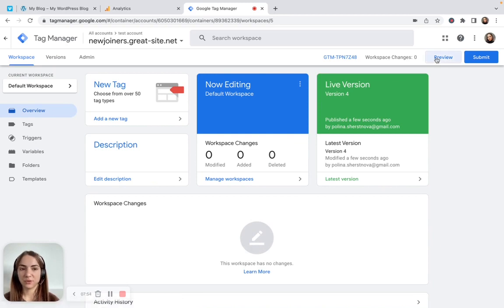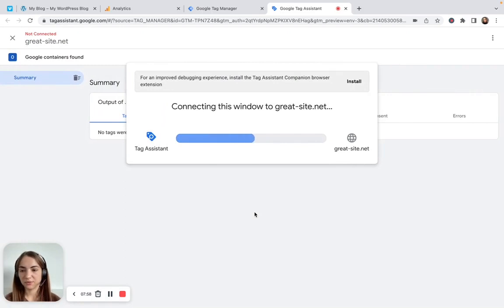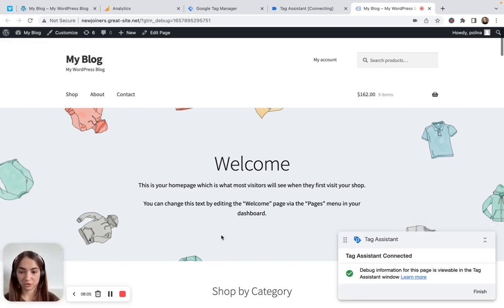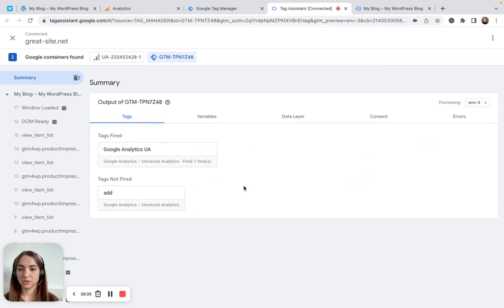I'm coming back to the workspace. I'm going to the preview mode of my website. I'm connecting to the preview mode. The website will be loaded, and we are able to make some actions on the website to see if it's going to be visible here. Continue. You can see Google Analytics UA fired one time, but as you can see, the text is not fired, our add to cart button, our add action.